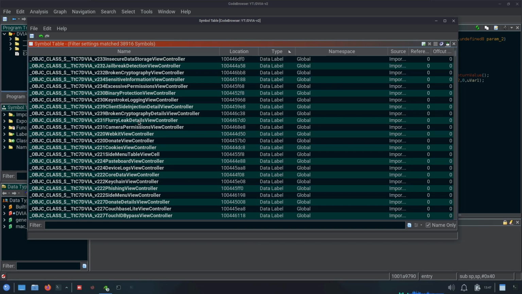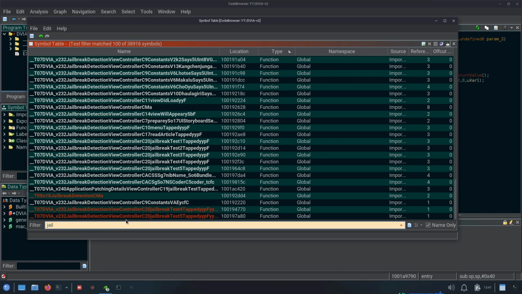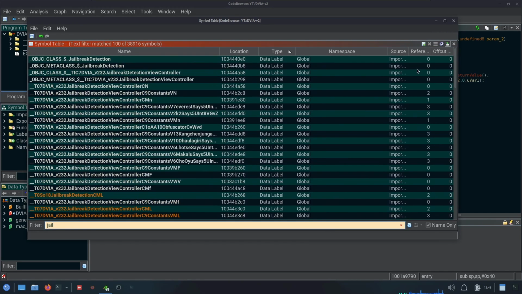Since our goal here is to identify and bypass the jailbreak detection, let's filter out the results based on the jailbreak keyword, which we can do simply by typing "jail" over here, and now it's showing only the symbols having jail as a keyword. Now let's scroll to the top and see what all symbols we have.